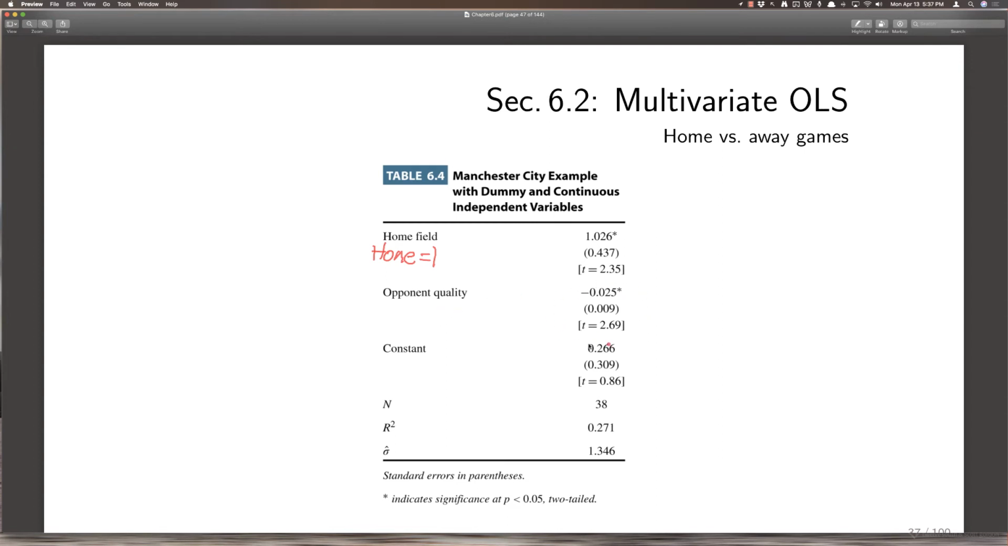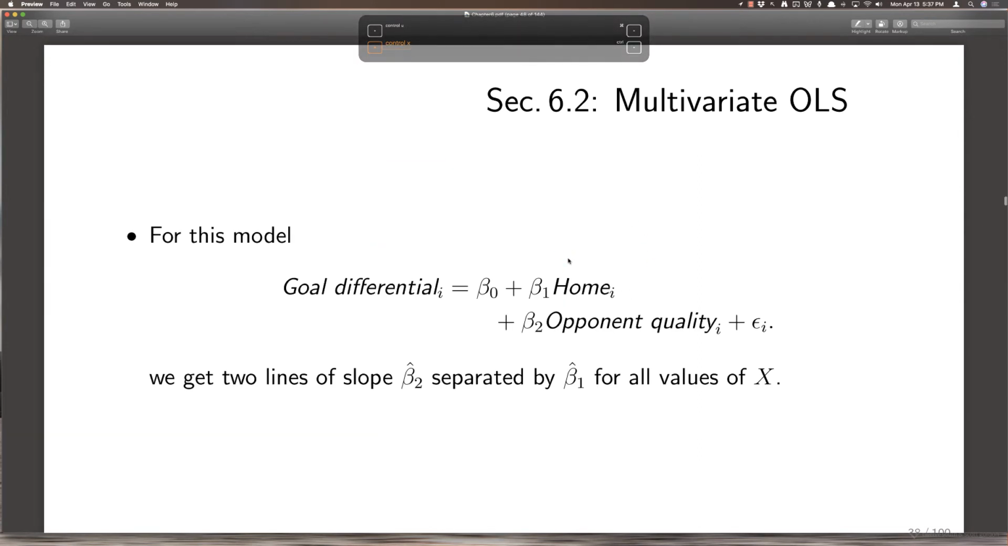So we've controlled for the opponent quality here. And now what is the effect of being at home? All right. So we run this regression, and what we actually get are 2 different best fit lines. One for all the home games and one for all the away games. And the difference is going to be beta 1 hat.